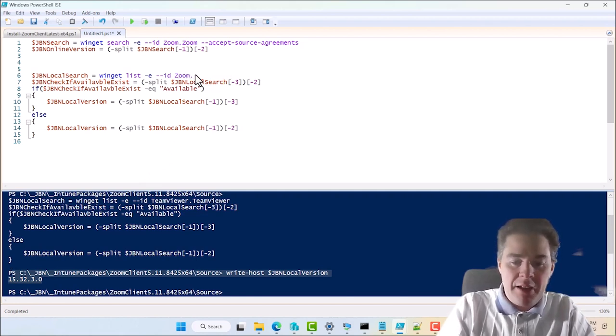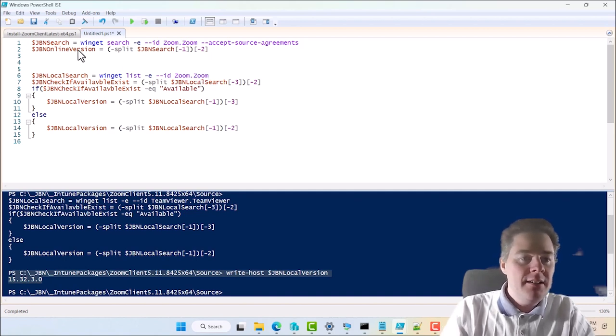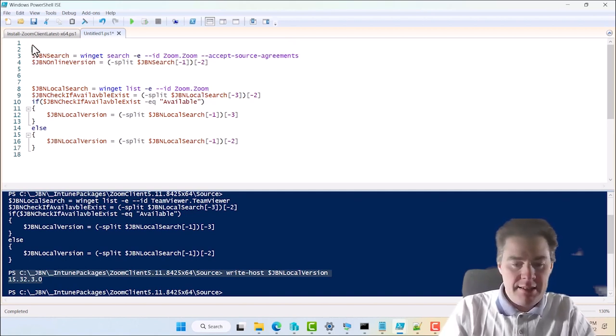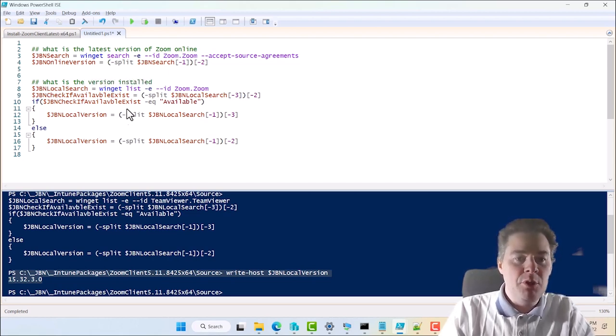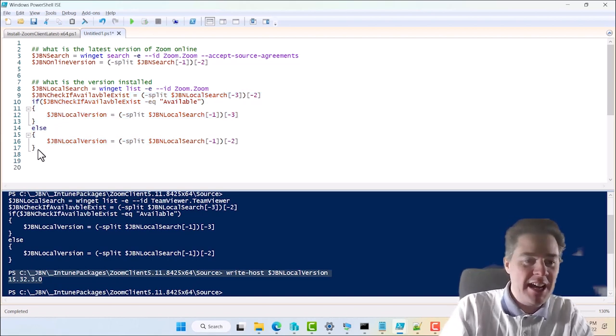So anyway, let me put some comments instead of what I wanted to say. What is the latest version of Zoom online? And here, what is the version installed? Because our detection script wants, when it's finished, that this one actually showed the version of what we have online. We want the same. So here comes the actual check.